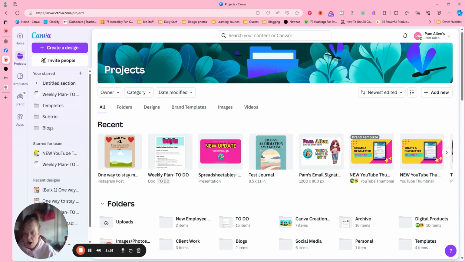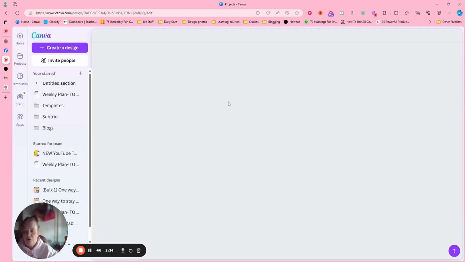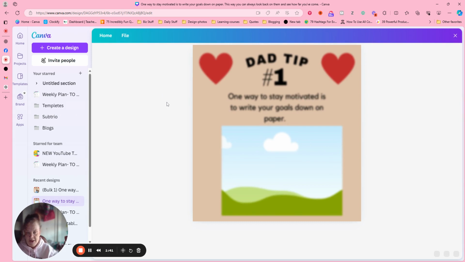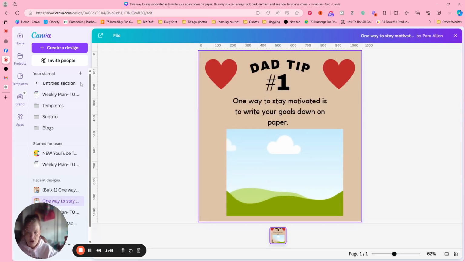I already have one set up, but basically all you need to do is just create a design. Pick the size image that you want. If you're going to do Instagram, pick that. If you're going to do a Facebook post, pick that. If you're going to do a Pinterest, then pick that size. All right, so I'm just going to click on this since I already have it going, and show you a couple things here.